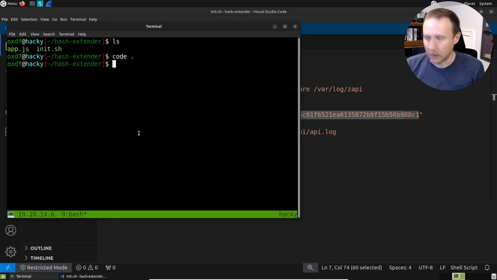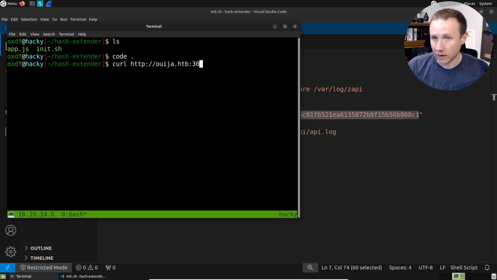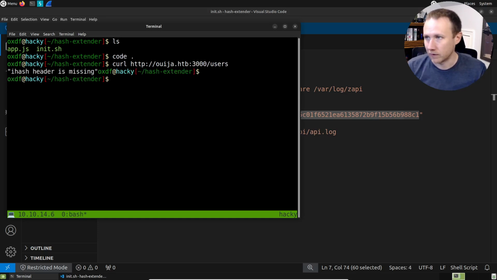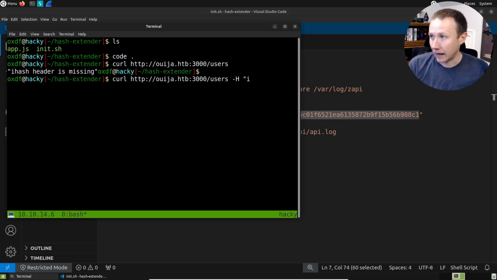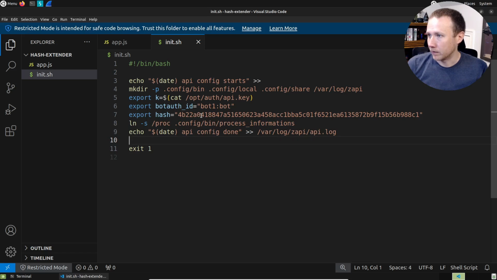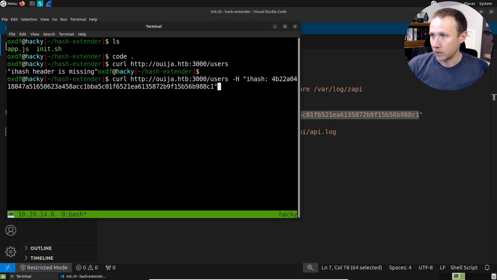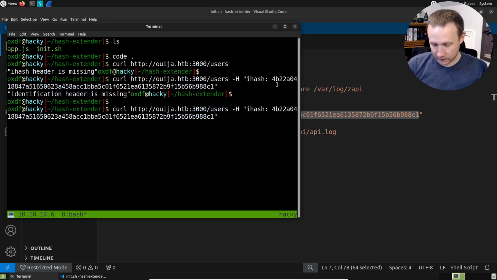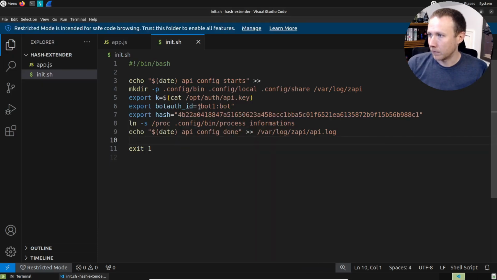So we can start with ouija.hackthebox:3000/users. And we expect to get missing headers, since the iHash header is missing. So if we add a header iHash like that, and grab the hash right here and include that, we now get that the identification header is missing. I'm going to add an echo to the end here so I can get that back. Let's grab the identification header.